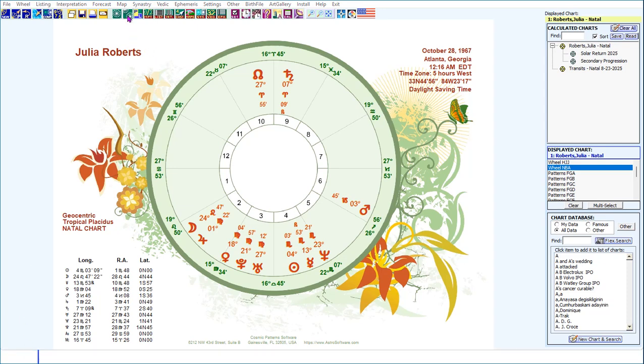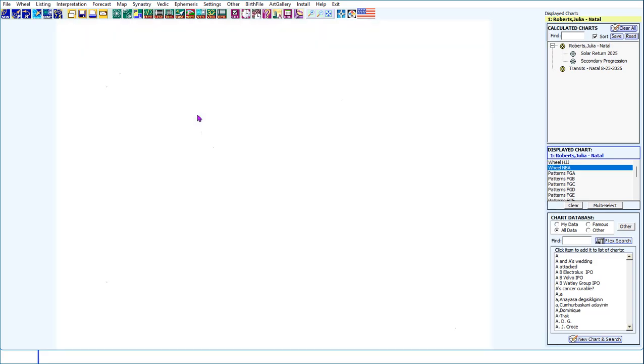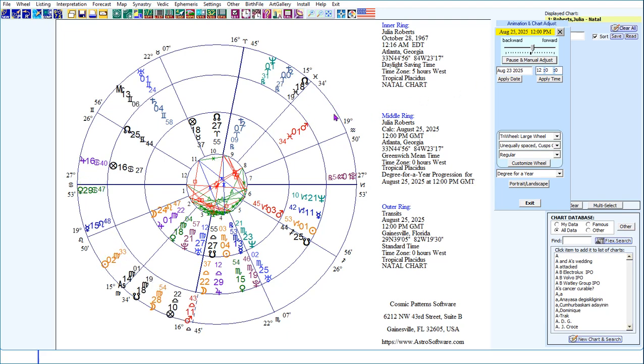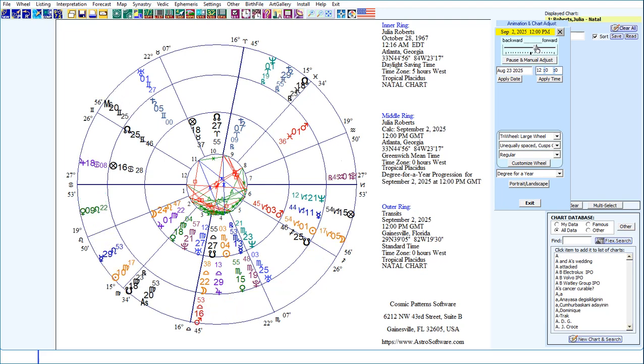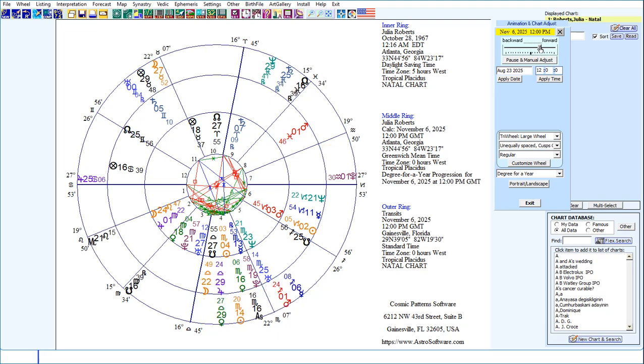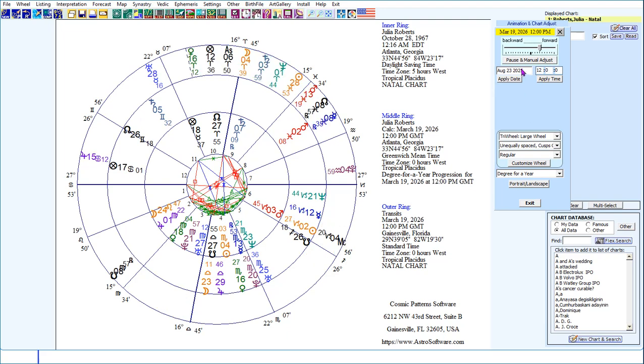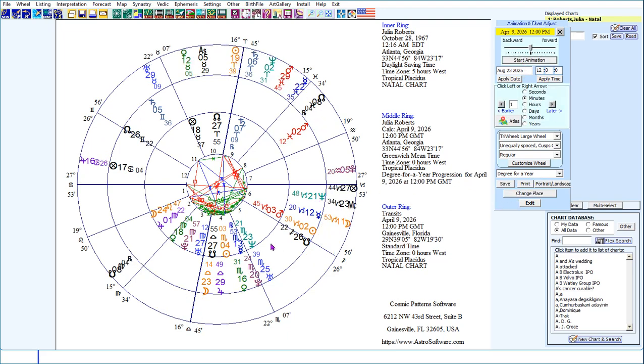So let's click here. We do the TriWheel animation, and here you go. You have the natal chart, you have the secondary progression, and you have the transit wheel. You can click on start animation. It will start, and you can move this forward. If you want to see it move, make it a little faster. Then we can click on pause. If you want, you can move forward, pause so that you can study the chart.